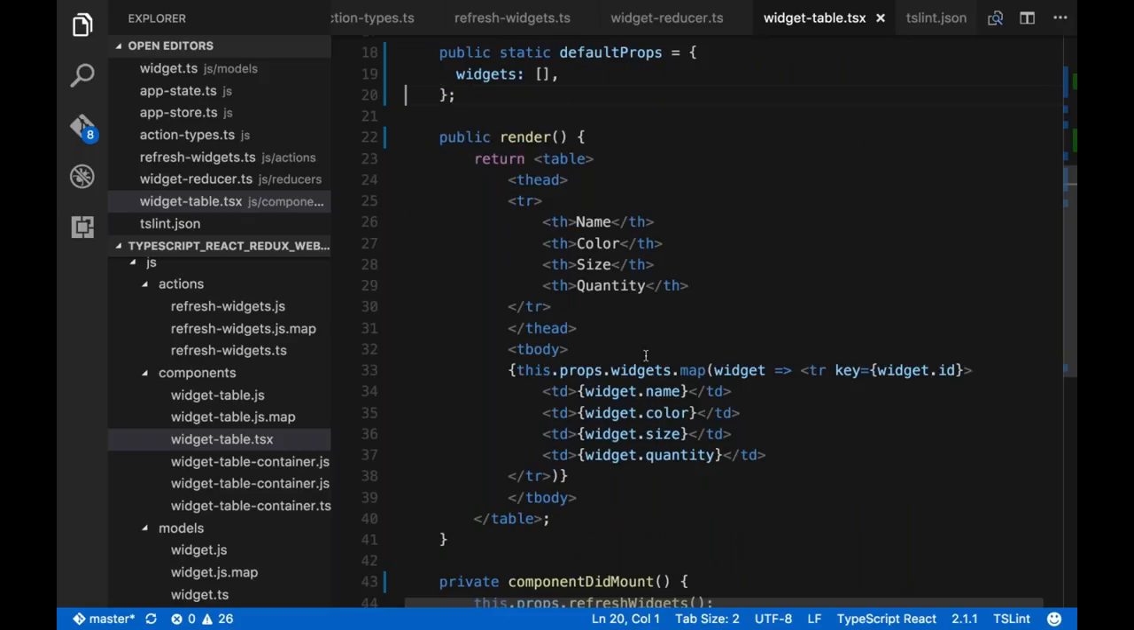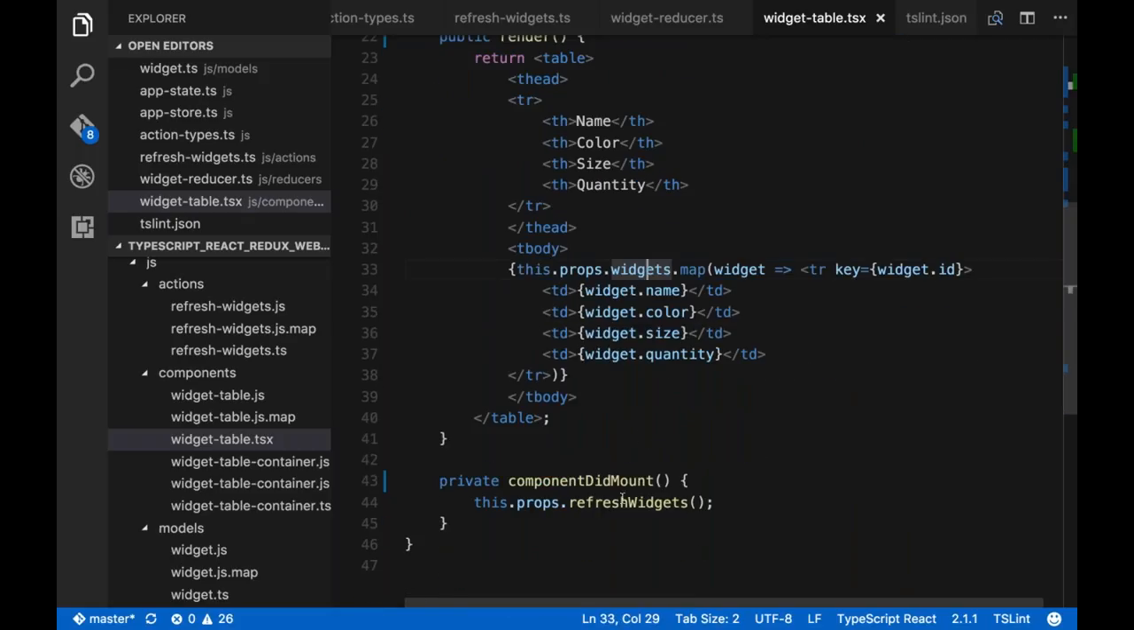All right, so coming down here, we have our render, we have our widgets, and we have our refresh widgets. Now let's say I came into refresh widgets here and I fat fingered it, I have like a double I in there.